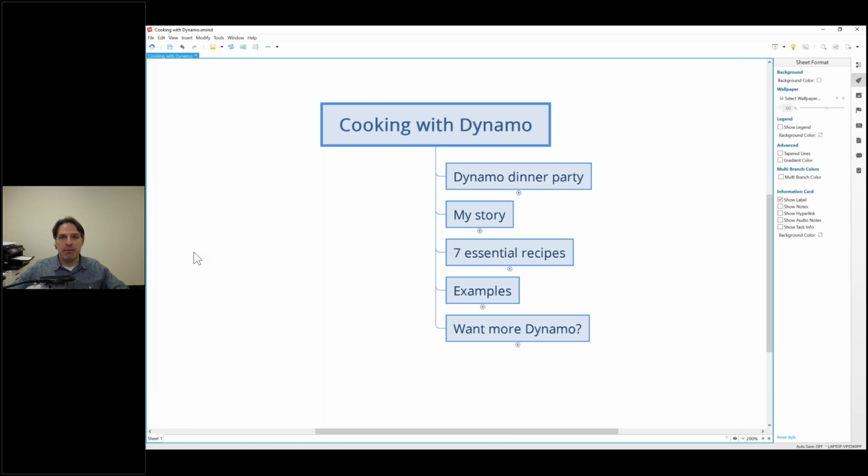Now, these aren't going to be full-on scripts, but they are significant portions of scripts that you can use to assemble scripts of your own. I like that analogy of the recipe because you can use it, you can modify it. It will get you starting in creating your own Dynamo dinner party. And then time permitting, I have some examples where we'll look at how you can start to assemble these and put them together.